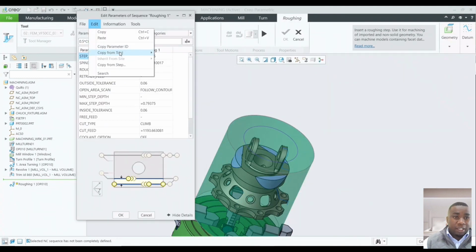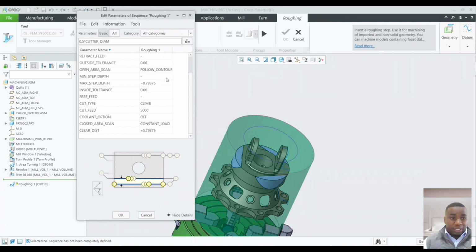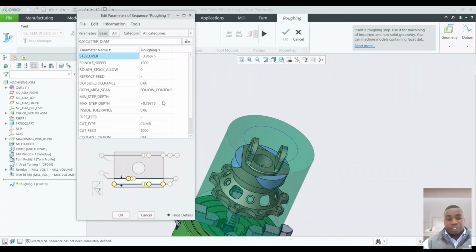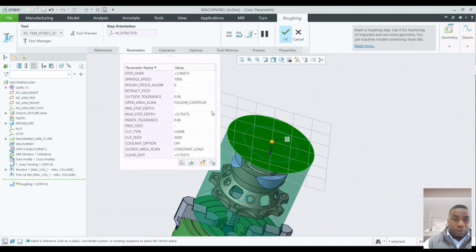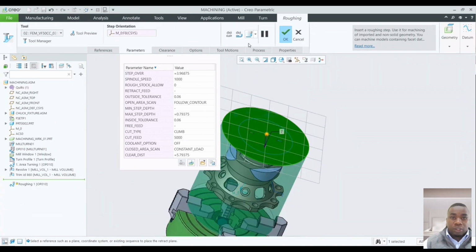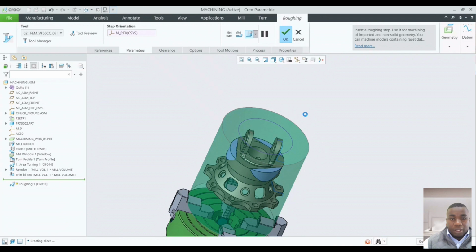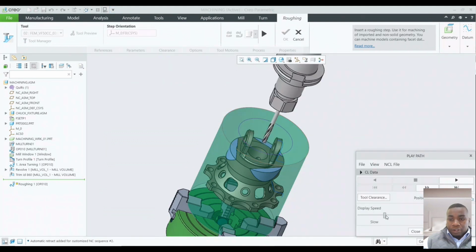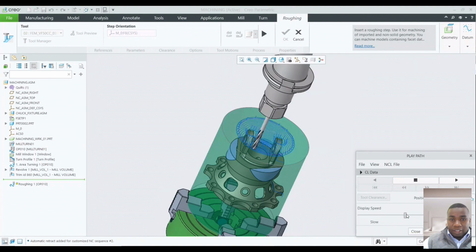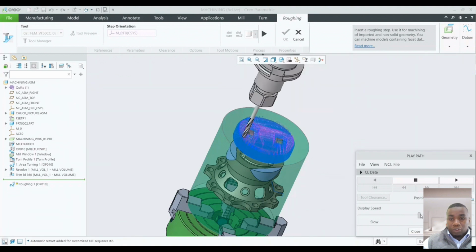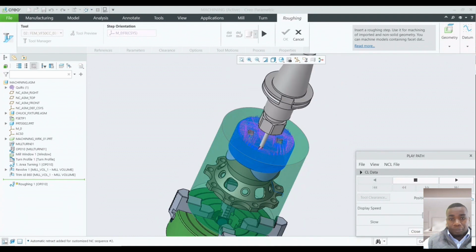Within the parameter, I can import all the information. You can see my spindle has updated and my feed as well, because this information was coming from the tool. So this is a benefit of saving the information on the tools. Then we can create the toolpath and see exactly where it is going to be roughing. You can see there is the tool, and it's going to be roughing within that boundary that we have given it.